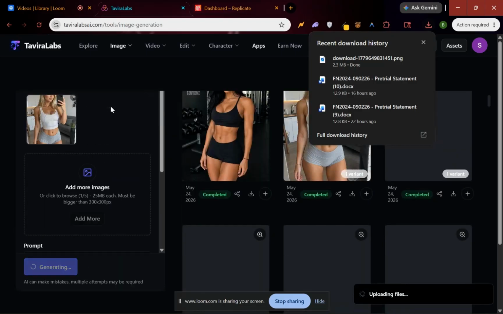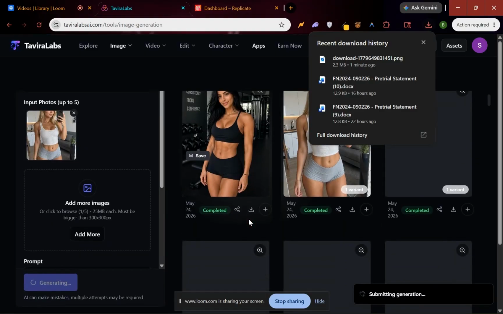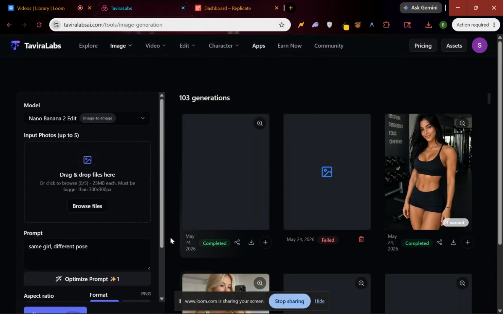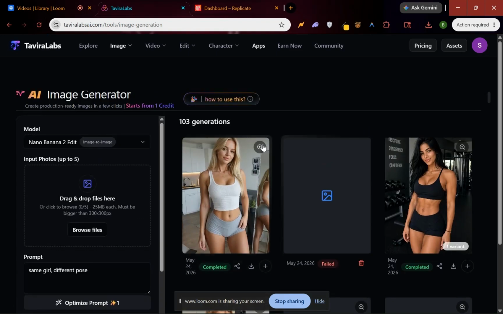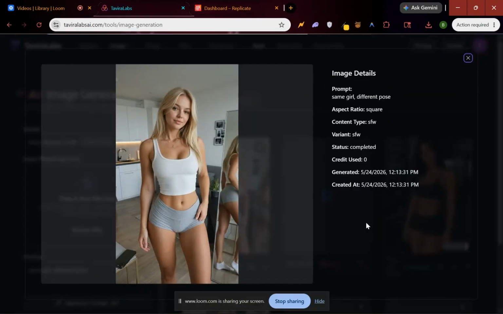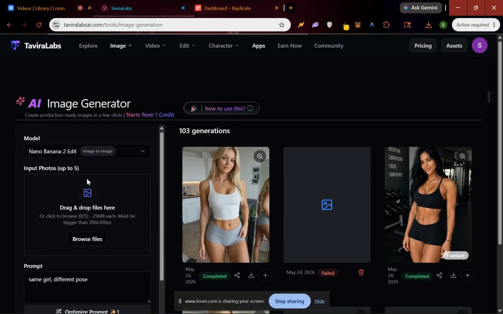So let's just generate this and see how it comes out. Hopefully, it comes out pretty realistic with the same face, same body, and everything. And again, give that a few minutes. Alright, let this load, and boom, we got a very similar looking model. I'm not sure why that other one failed. It's a small error, I guess.